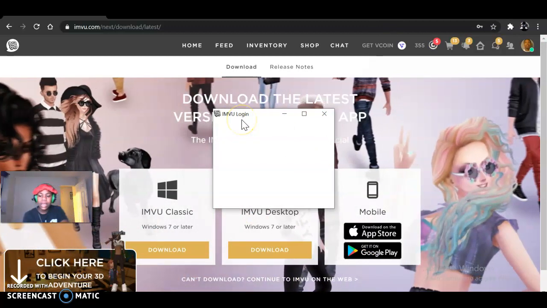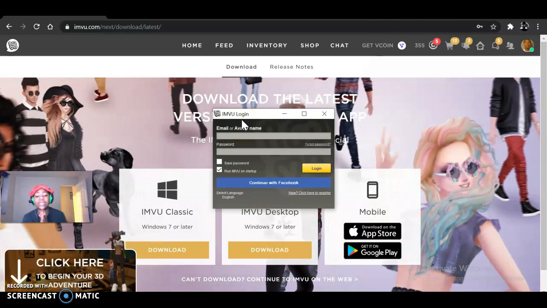So boom, it pops up the IMVU login. So this is where you're logging in to your IMVU account. So let's log in. Y'all can't see my password, so that is super good.